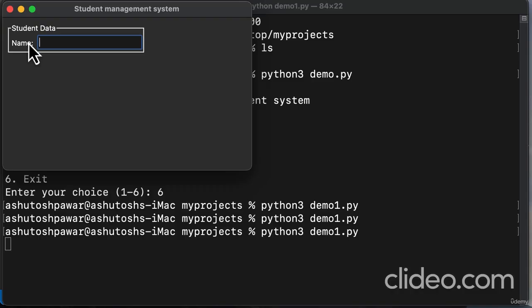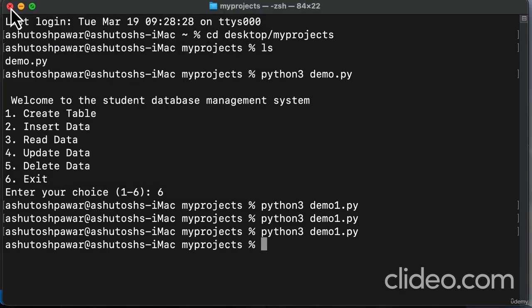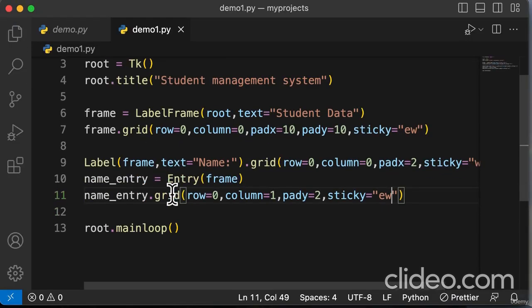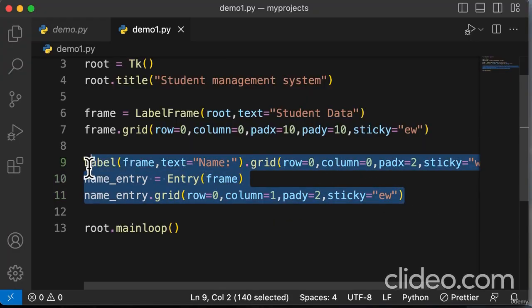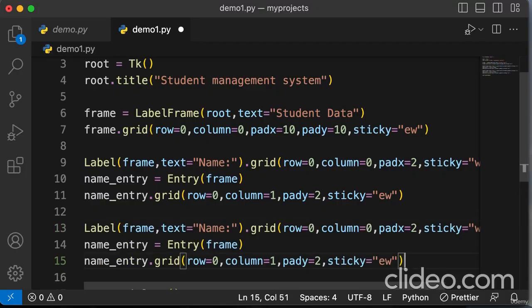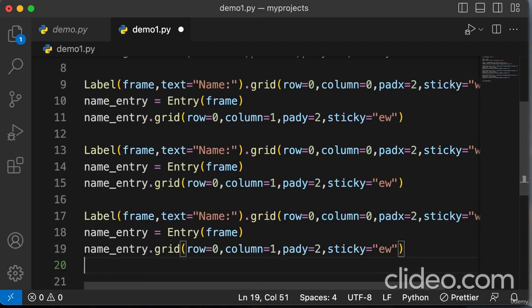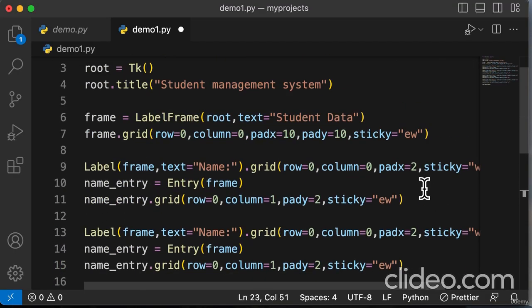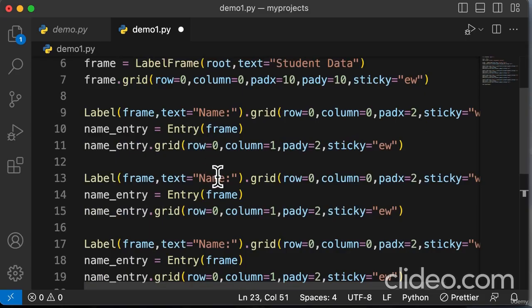Now similar to this, we also need to have labels for address, age, and phone number. So let's go ahead and quickly add them. Adding those entries is going to be a lot simpler, as we could just copy the same code as we have over here. So let's copy this. Let's paste it 1, 2, and 3 times. Now the first one is going to be for name. The next label is going to be for address. So let's change the label to address.